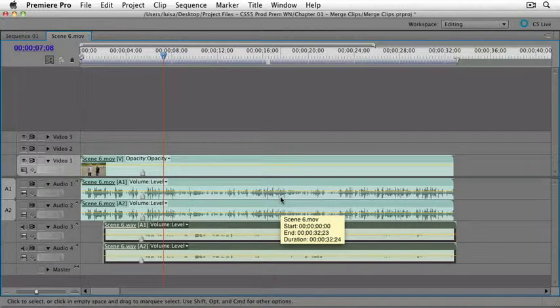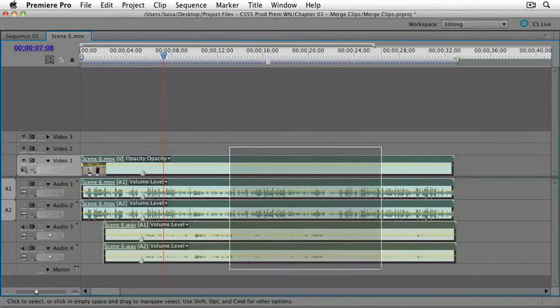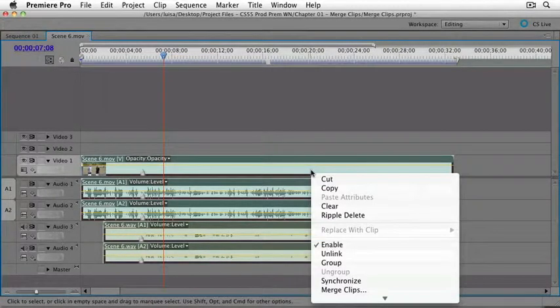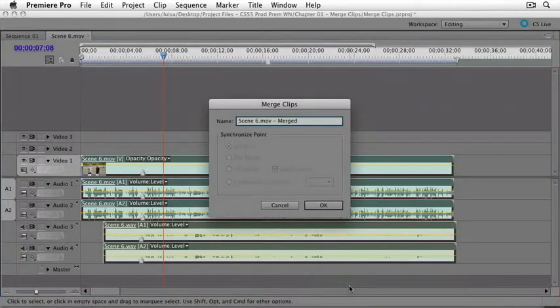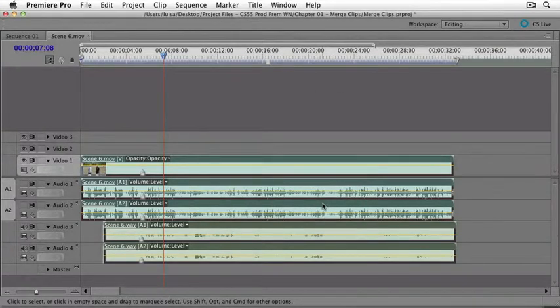After the clips are in sync, it is just a matter of selecting the clips. I'll do a marquee select for this. After you select your clips, all you have to do is right-click and choose Merge Clips. Give your new merge clips any name you desire. I'm just going to leave it with the default name. And now click OK. I'm going to go ahead and press the tilde key again.